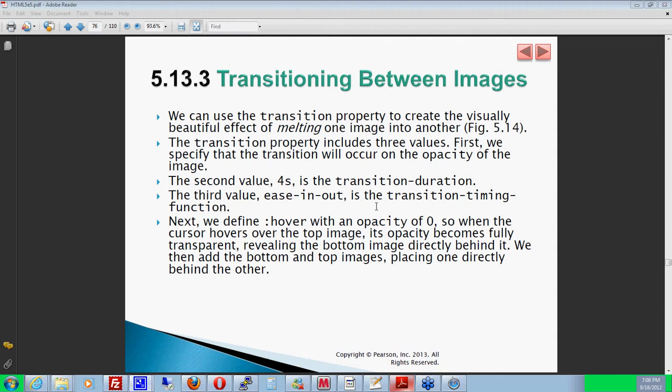You can use the transition property to create the visual, beautiful effect of melting one image into another, which is very nice. Again, in the past, you had to do JavaScript or ActionScript for this. No other two ways about it. Second value, we'll look at some of how this works.